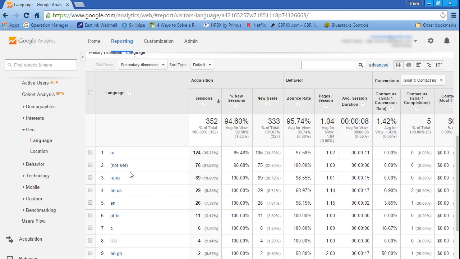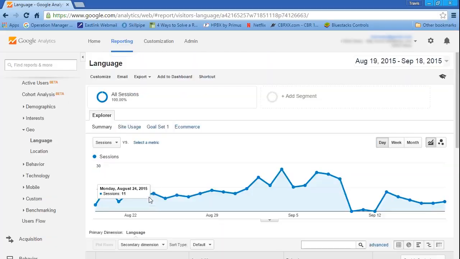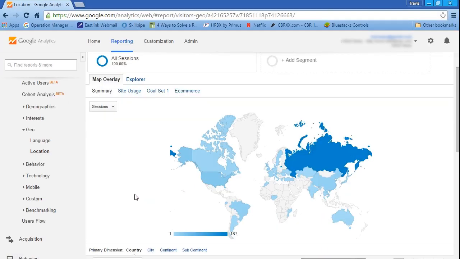So it looks like Russia and another Russian one there, and we have English US and we have English. So English and Russian tends to be most of our visitors. If we click on our location, we'll see if that corresponds.